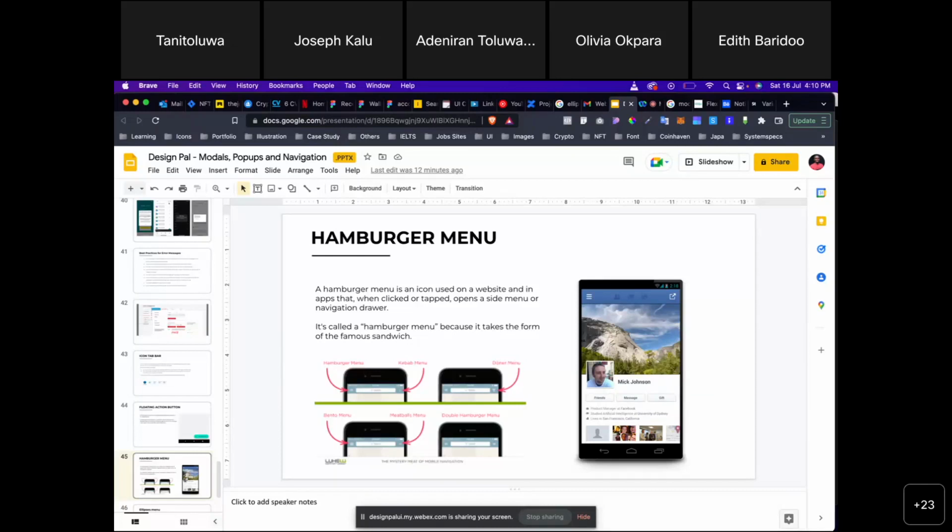So hamburger menu conceals. You have a lot of menu items you want to display at the top of your screen, but there's not enough space. What happens is you put the hamburger menu and conceal all the items under the hamburger menu. So when it's being clicked, it displays the remaining items that are supposed to be there. It's called hamburger because it takes the form of the hamburger sandwich.